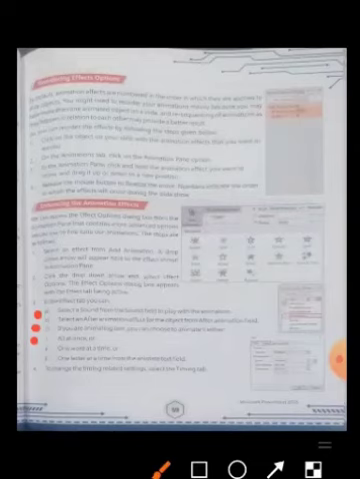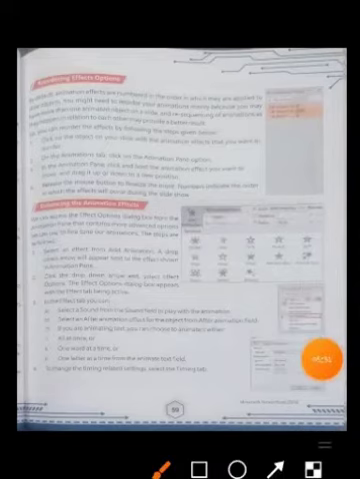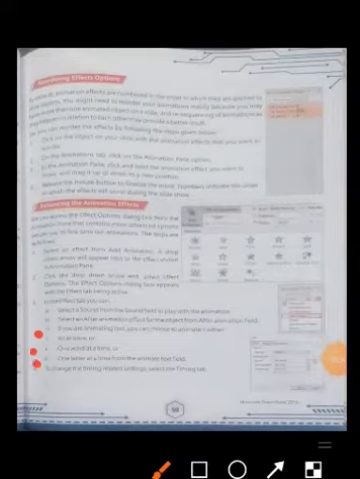Next, if you are animating text, you can choose how to animate it. Three options are available here: first, all at once, or one word at a time, or one letter at a time, from the animate text field.